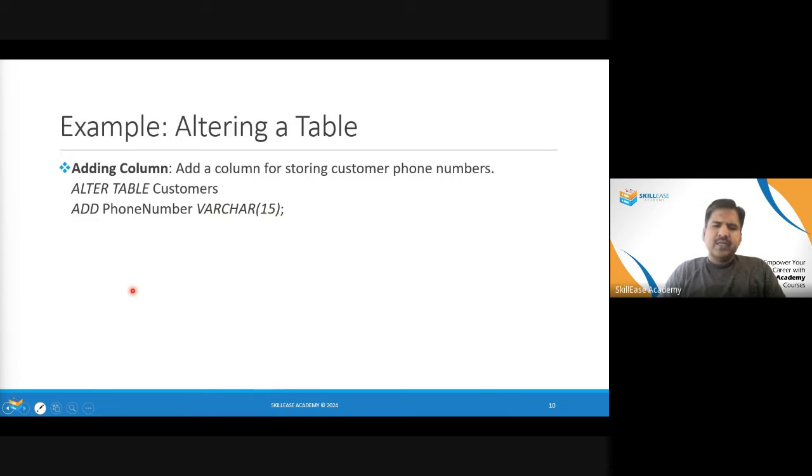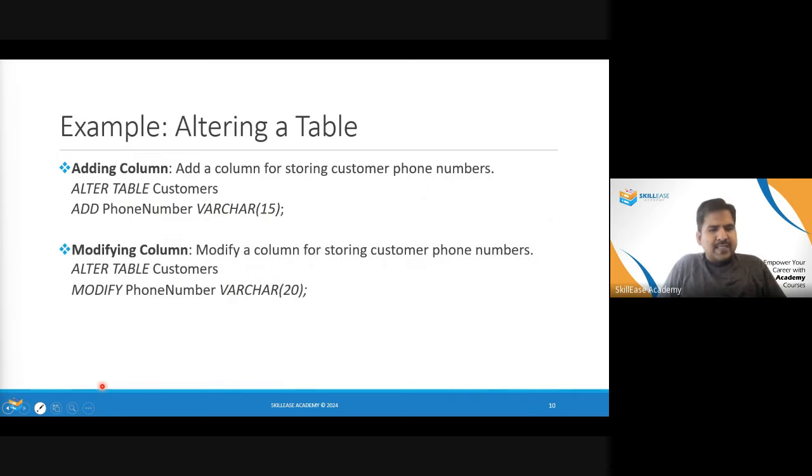Now you think that after using this particular column, varchar 15 is not sufficient because sometimes the user is entering multiple phone numbers. So what you do, you modify that existing column with an alter statement. You use ALTER TABLE, the table name which is customers, MODIFY, the column name which you want to modify, which is phone number, and then varchar 20.